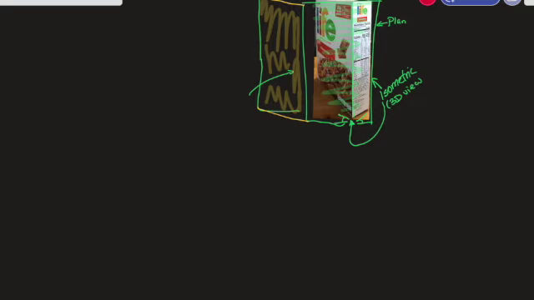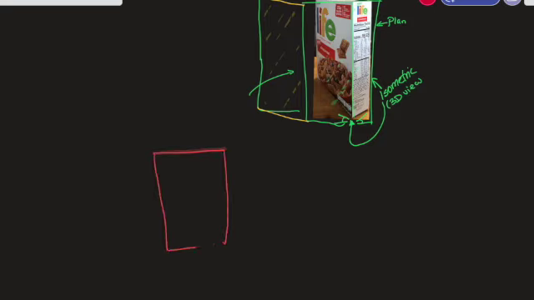All right, so now we're going to begin making an orthographic projection of our Life cereal box. So I am going to start with the front view, because that to me is the easiest. So the front view is just going to be a square. And on the square, I can even add some details, Life.